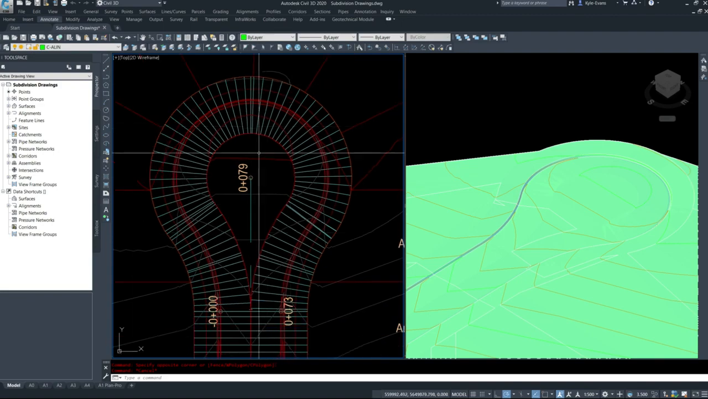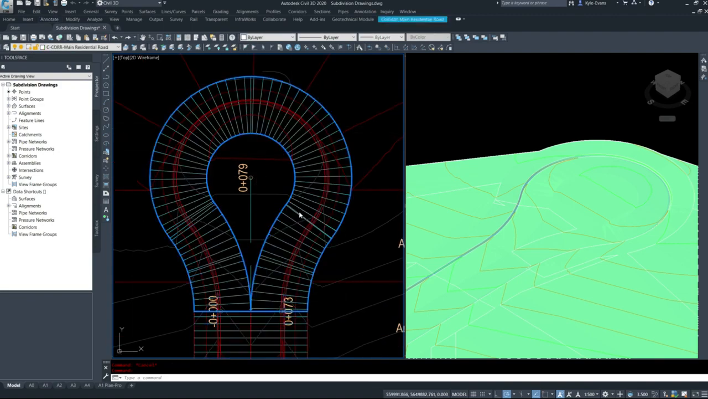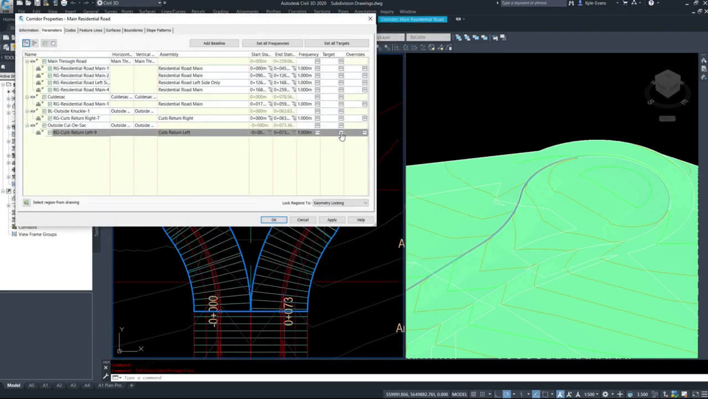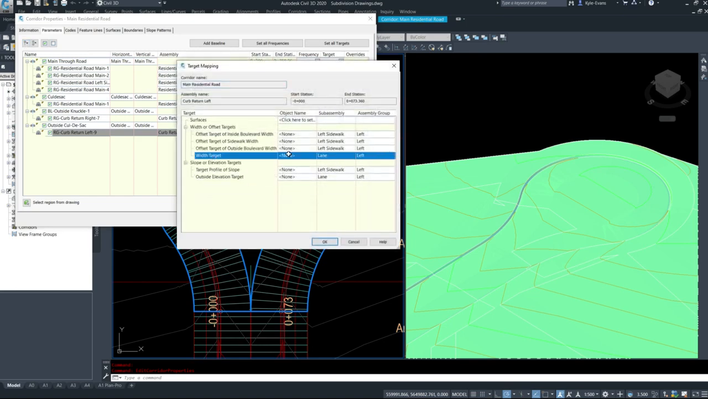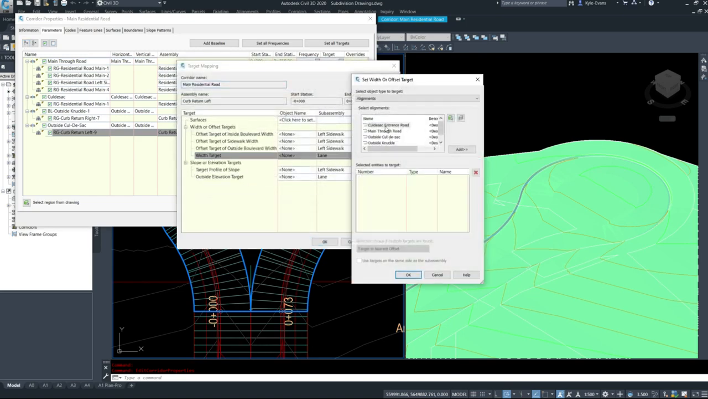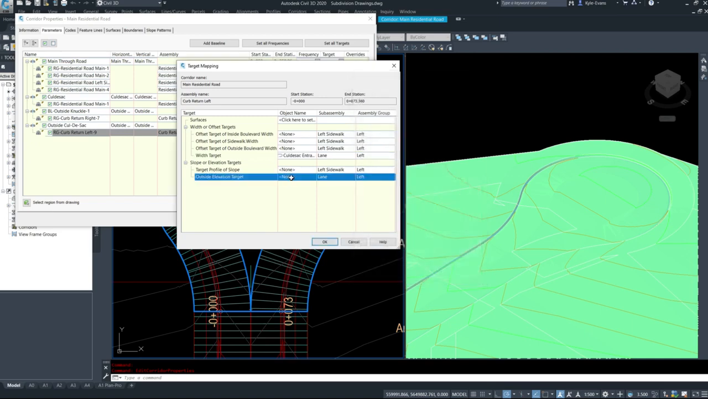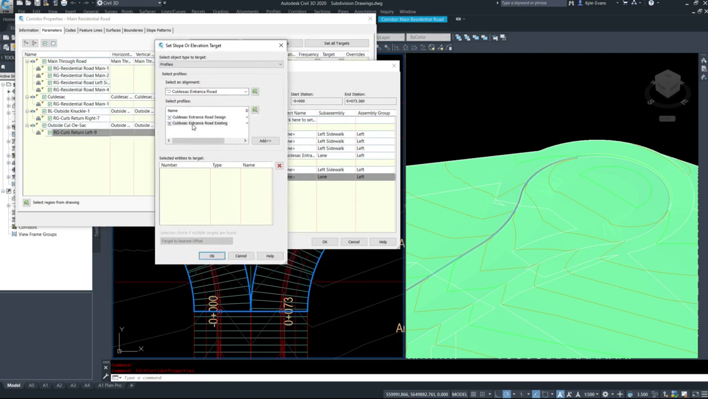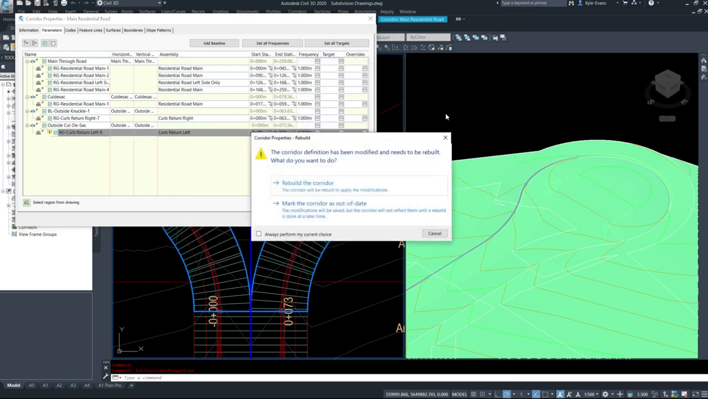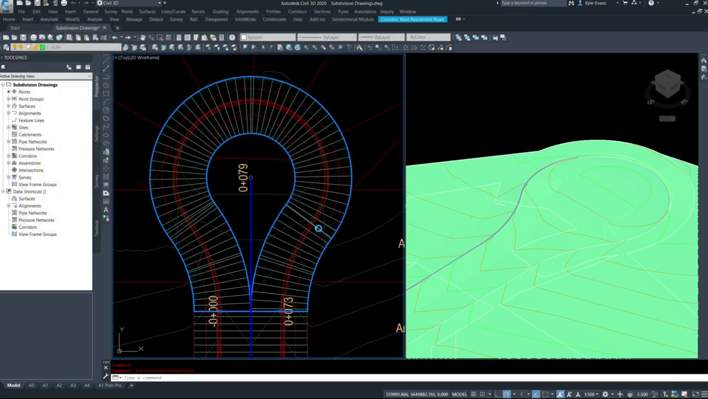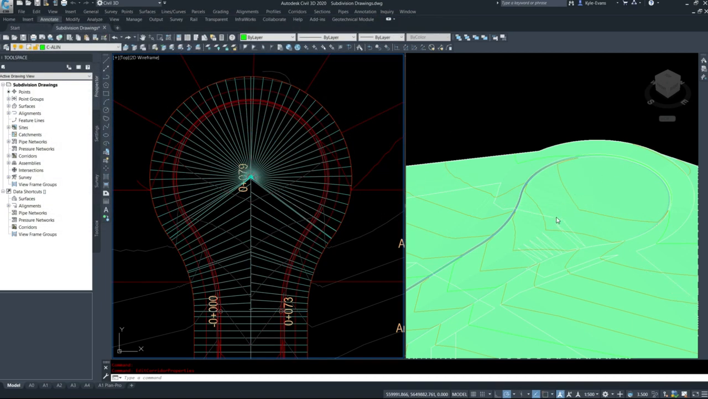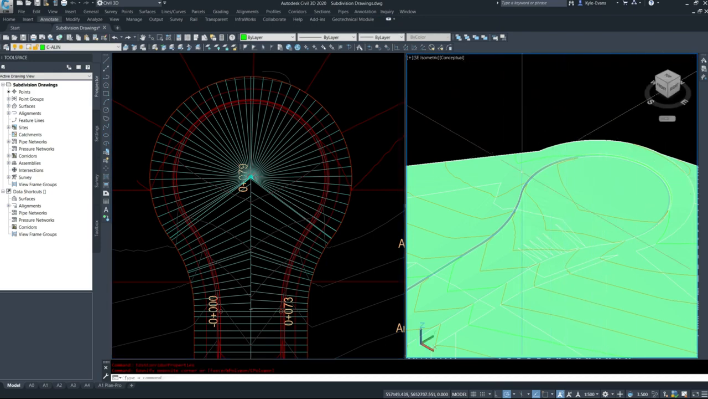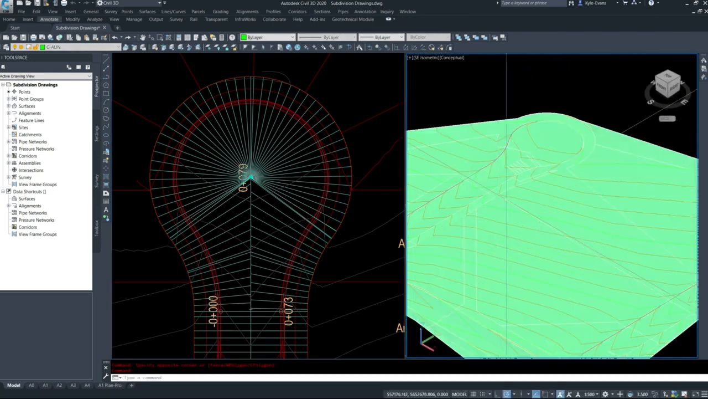The same targeting rules apply to this. So we go back into corridor properties and change our targets. The width target for our lane will be the cul-de-sac entrance road, and the elevation target will be cul-de-sac entrance road design. We'll hit OK, we'll hit OK, we'll hit OK, we'll rebuild. And if we watch over here, this will update itself.